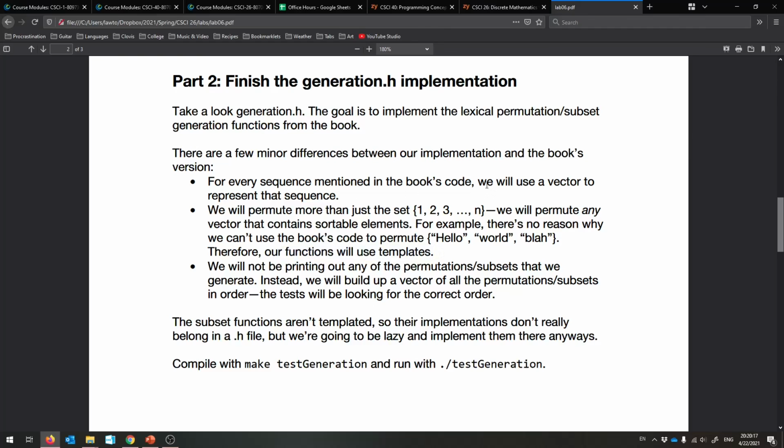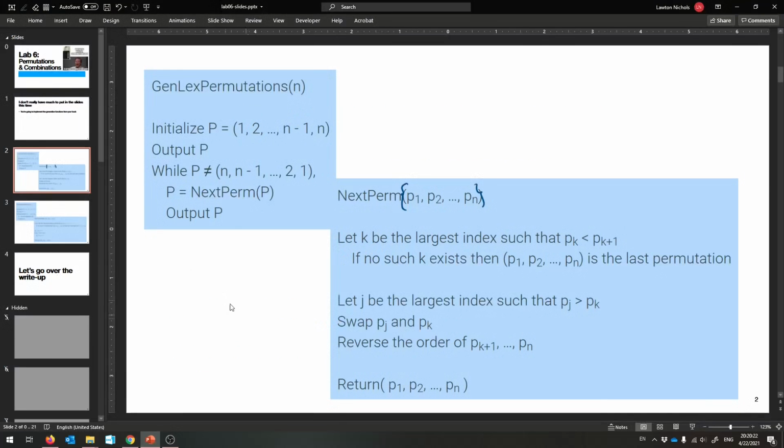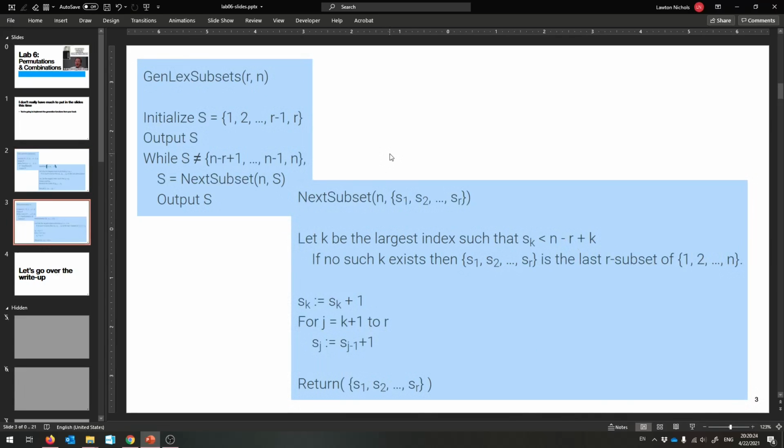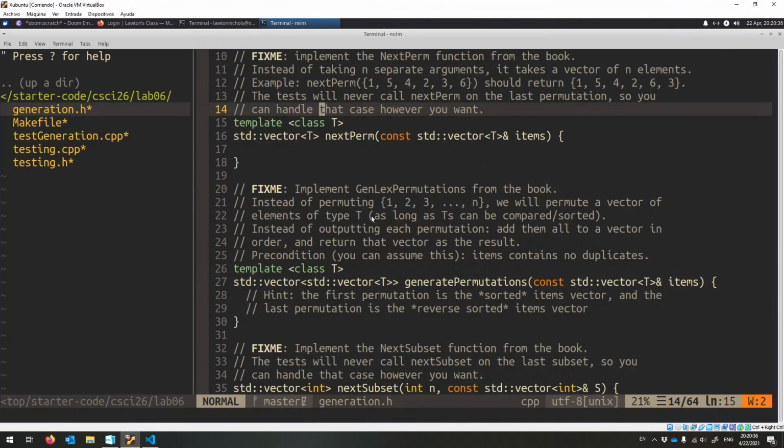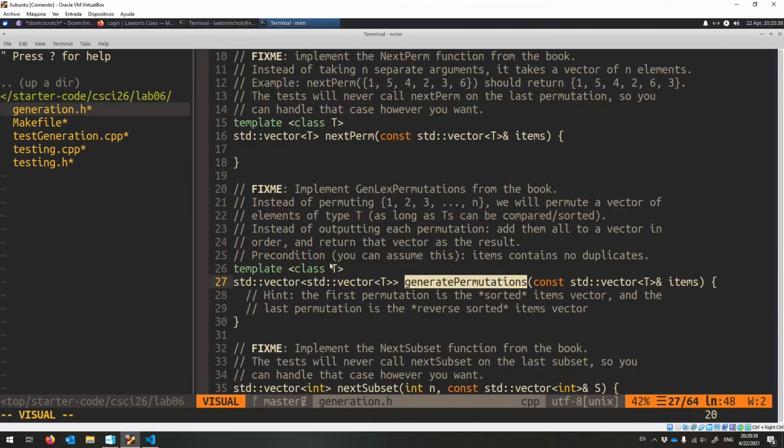Anytime we see a sequence of things, we're always going to use a vector to represent that sequence, even if it's supposed to be a set. Okay, like next subset. We want all this stuff to be in order, and so we can't just use sets. We have to use vectors. Okay, so same for gen lex subsets and next subset. So next perm looks like that, and then we have generate permutations.